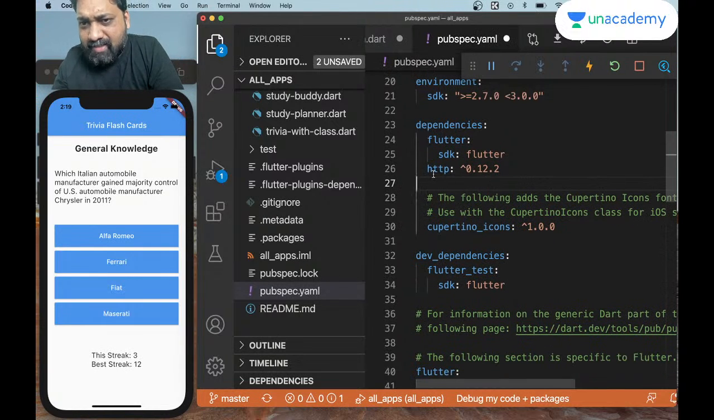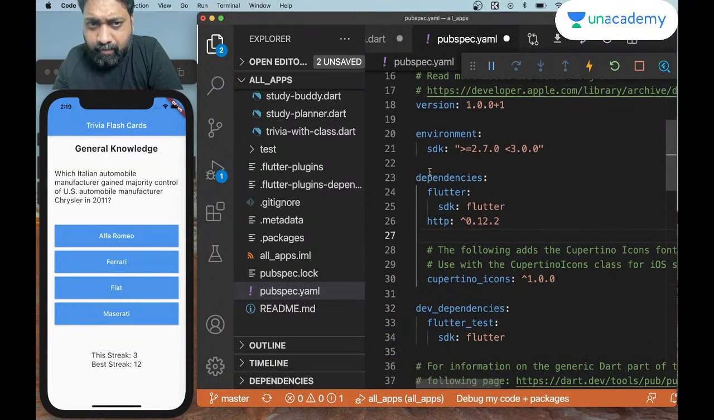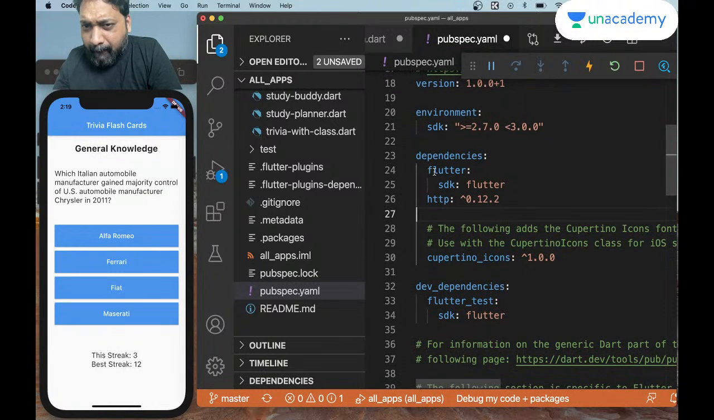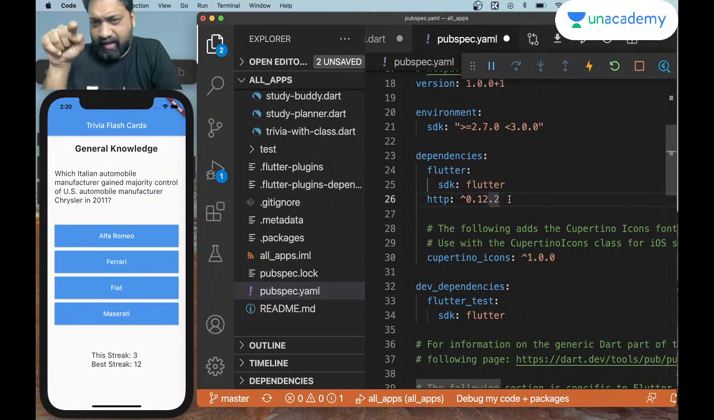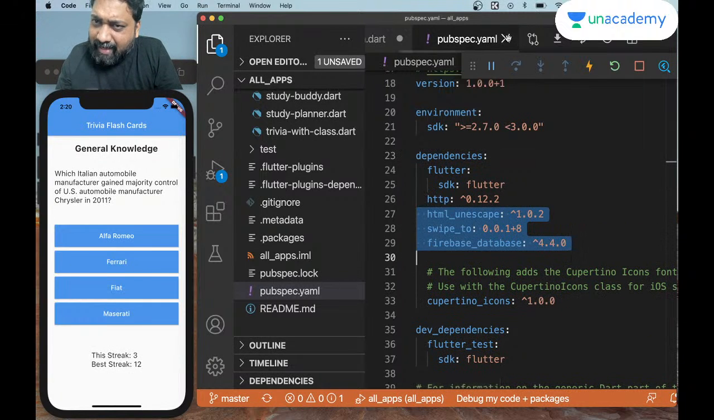I am going to add something called HTTP. I'm going to scroll through this, look at where it says Flutter, SDK Flutter. I'm going to look for HTTP. I'm going to type this here. Okay, watch it carefully. HTTP colon space the caret symbol 0.12.2. I have to type this under dependencies aligned to Flutter. Type it as is, do this and save the file, and that's enough.